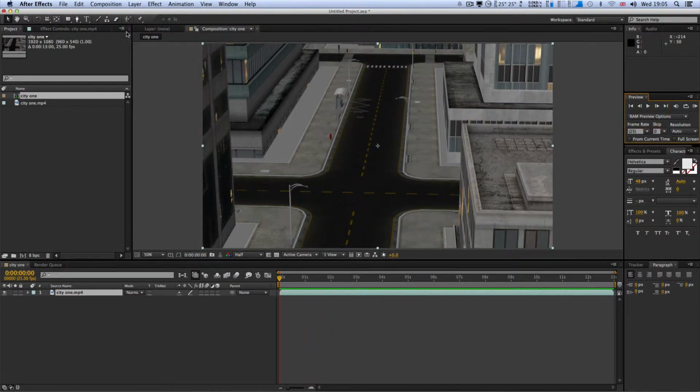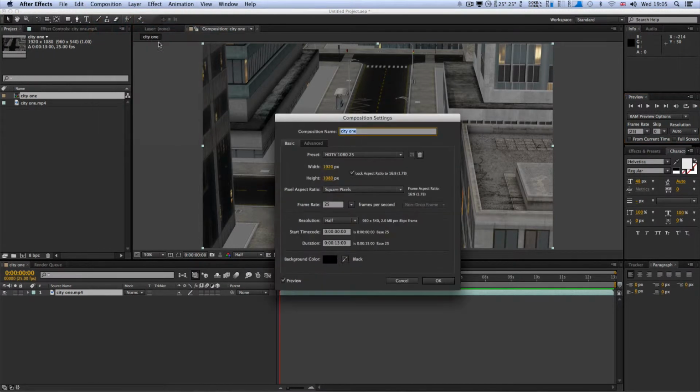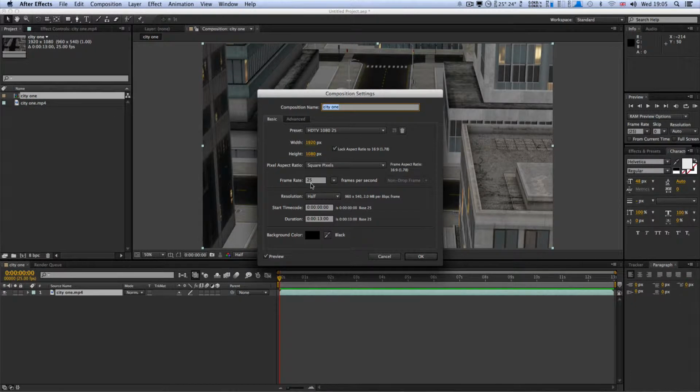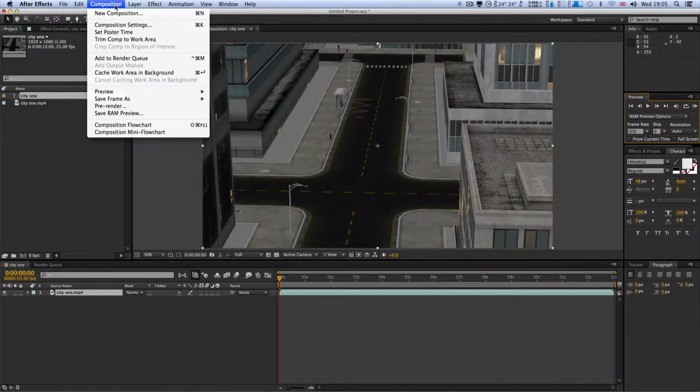Okay, so now we're going to go to composition settings, and we need to keep our frame rate the same all the time throughout this entire project. So obviously this video is in 25 frames, so for the entire project we need to keep it at 25 frames. Obviously we don't need to do anything to this because all we're doing is exporting this, and we're going to export it into a JPEG sequence.